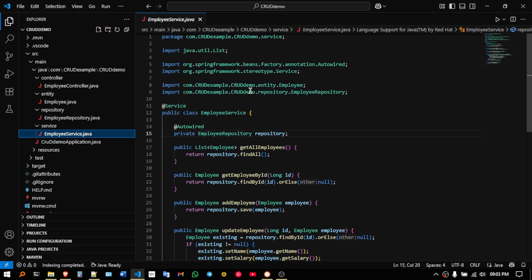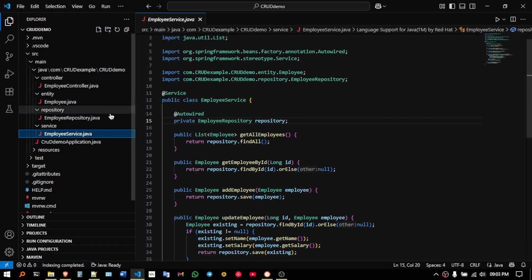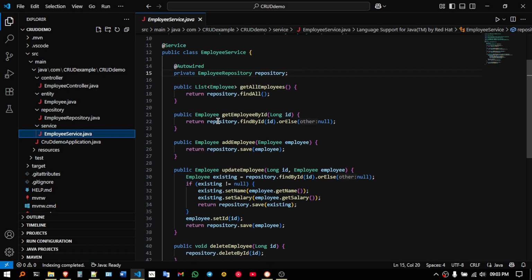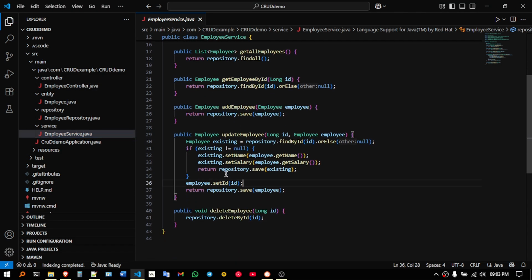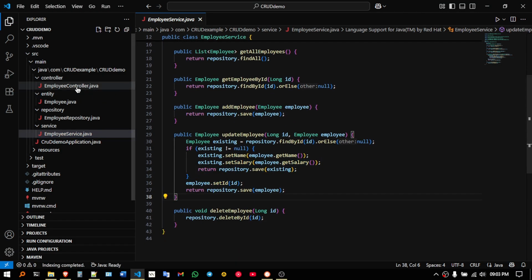So first it will see what all is to be done. It will call the repository. Then it will send all the processes to the controller, so the controller can go ahead from there. So yeah, I'll go to the controller now.